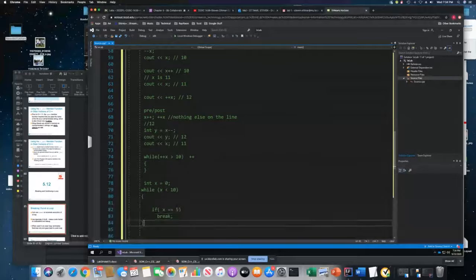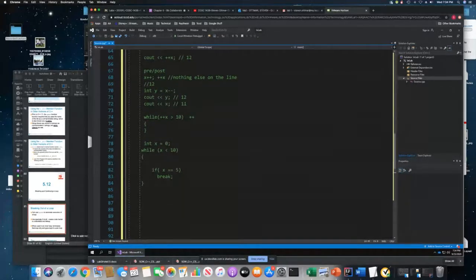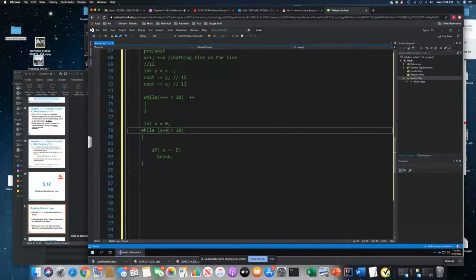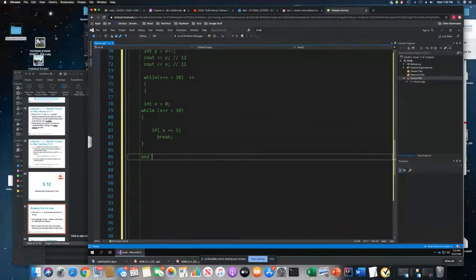Can everyone see that code right here? Yes. In this case, X is equal to 10, X is less than 10. Oops, but let me do this. So X is 0, X is less than 10, so it's going to go inside this loop. Eventually, X is going to be 5, and it's going to break out of the loop. So it's going to end. Everyone understands that concept, right? I break out of the loop.